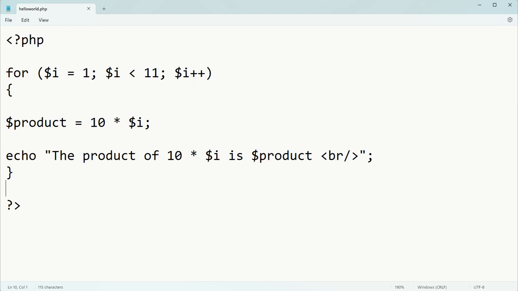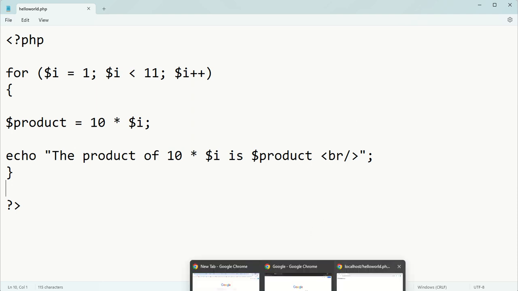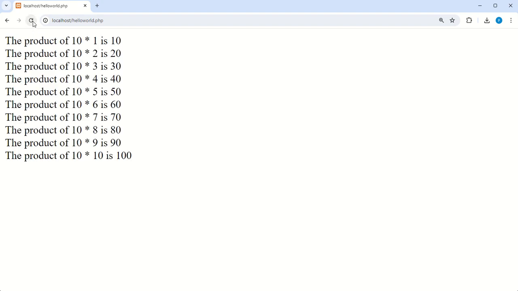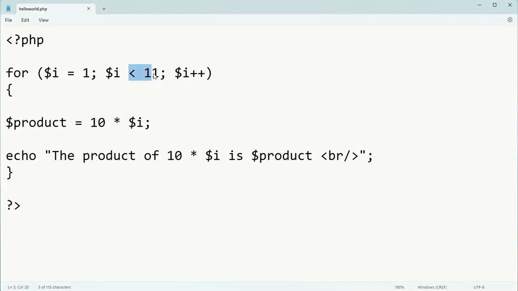So let's check the output of this. Control S. Okay. I'm obviously using the same file only. See, the product of 10 into 1, 2, 3, 4, 5. Likewise, it will go till 10, because our condition was less than 11.